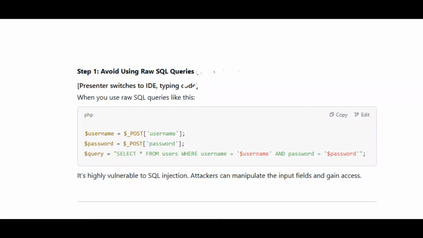The first step is to avoid using raw SQL queries. When you use raw SQL queries like this, it is highly vulnerable to SQL injection. Attackers can manipulate the input field and gain access.